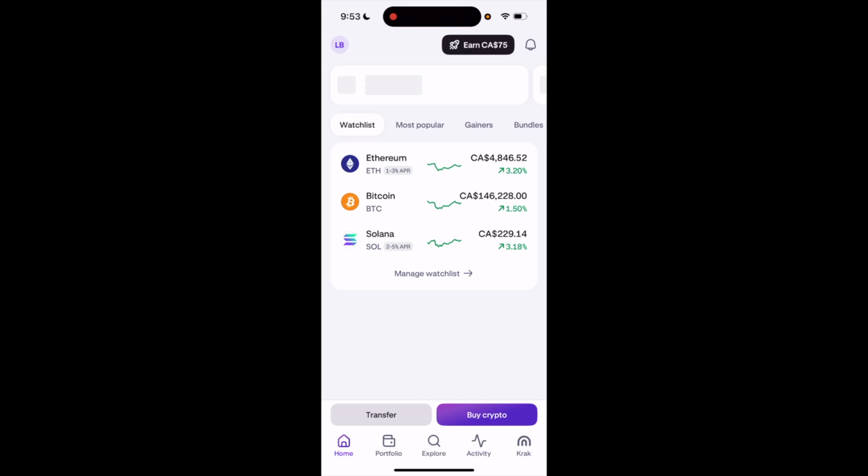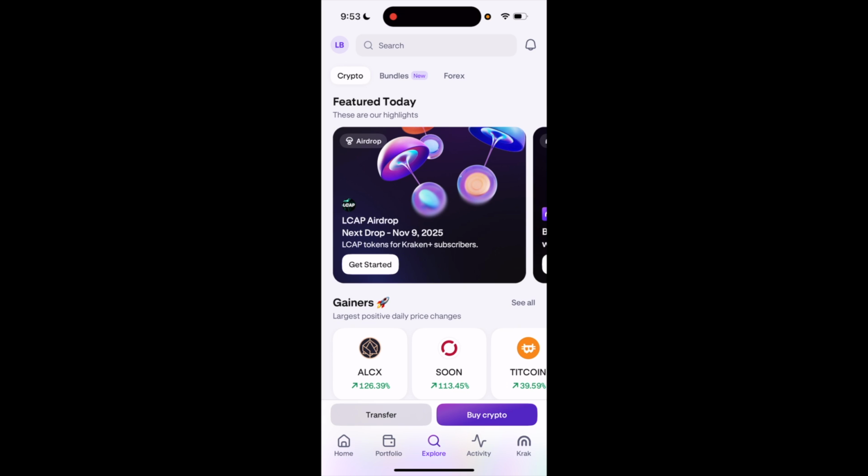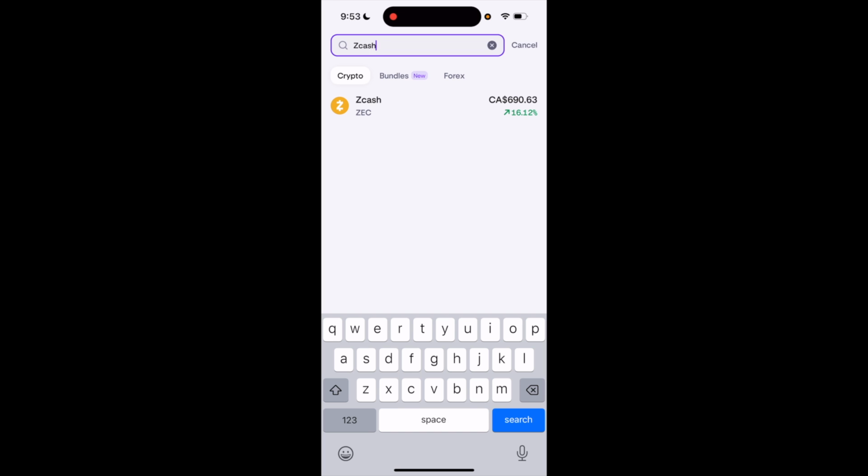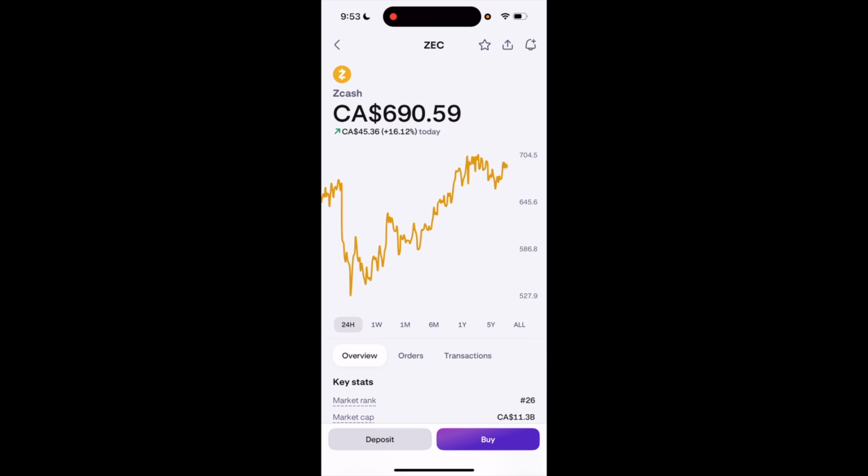So in this Kraken tutorial video, I'll be showing you guys how to set up daily automatic Zcash buys on Kraken. So once Kraken's opened up, go to the bottom, press on Explore, then go to the search bar at the top and press on it, and then type in Zcash. Once Zcash is selected, go ahead and select it right here, go to the bottom and press on Buy.